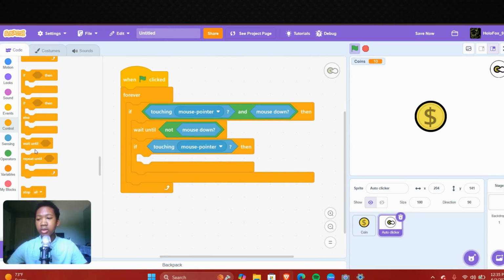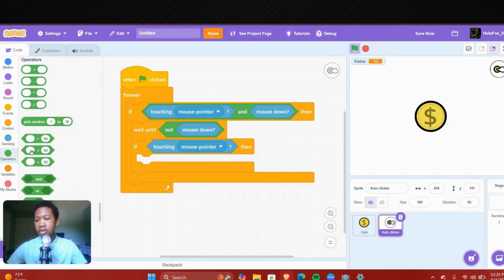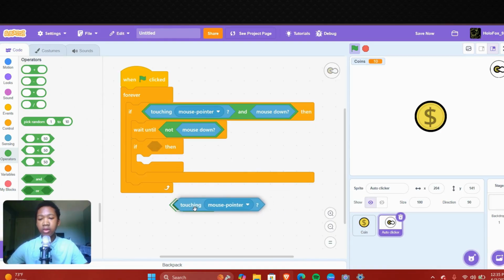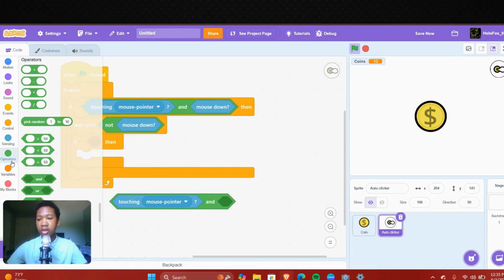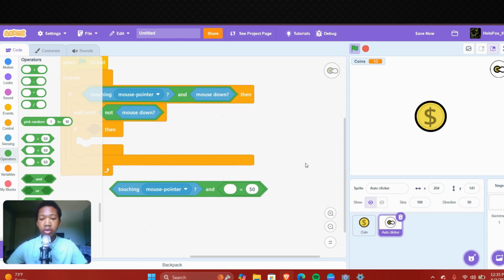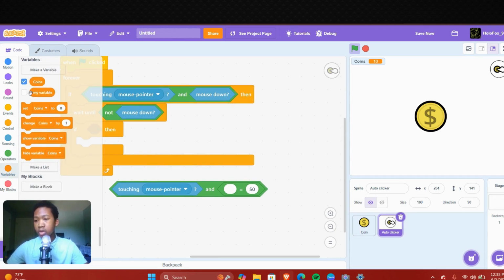So if touching mouse pointer and, so we're going to have an and, put the and operator, put the touching mouse pointer sensing block inside the and operator and get an equal to operator. We're going to go in variables. We're going to get coins. Put the coins in the empty slot for the equal operator. I'm going to start at 10.